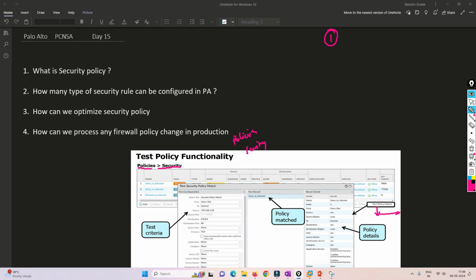Once you open the test policy match, you have to put in some test criteria. The user has given you a source IP address, a destination IP address, and a destination port number. This is very much required. You need three details to fill in: the source, the destination, and the destination port number. This is the basic criteria. You have to put this information, otherwise it will not be able to find the policy.